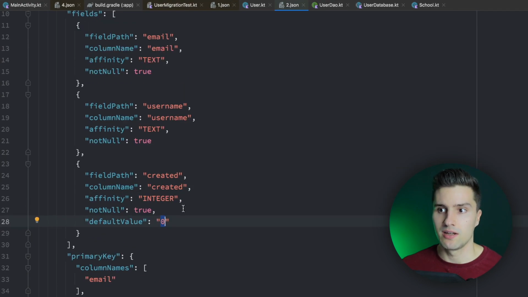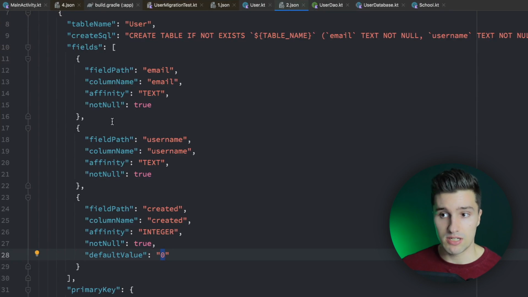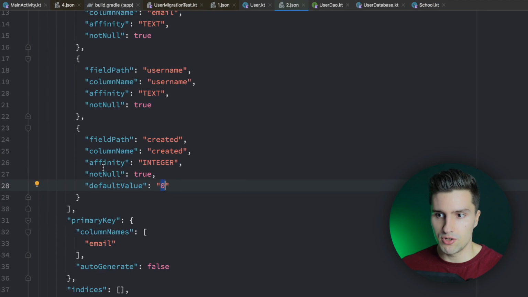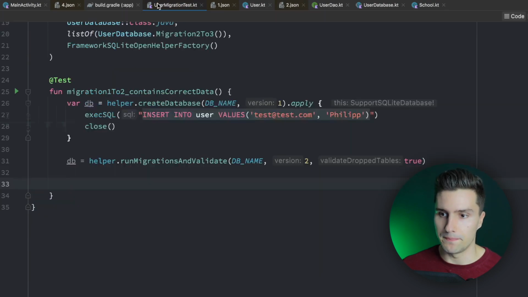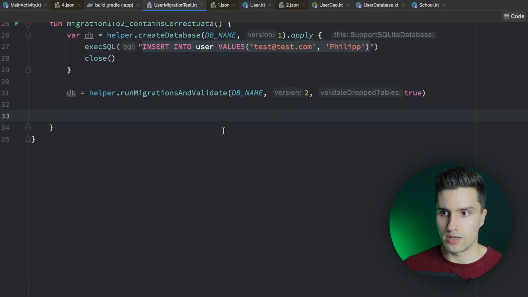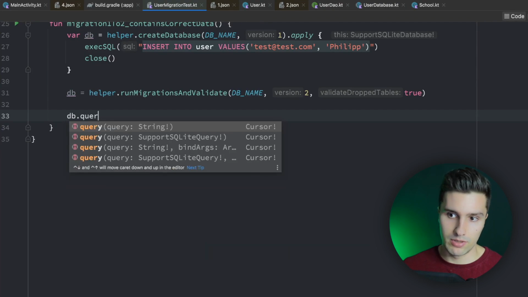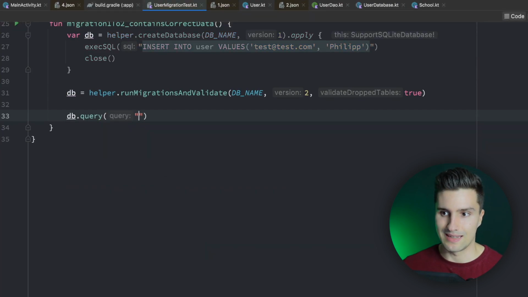So we want to check that if we have our users table in schema 1, and we migrate that to schema 2, all of our users contain our created field with the default value being equal to 0. That is what we now want to verify. So now we can go here and say db.query. That's what we use to actually get a list of users. We want to get everything from our users table.